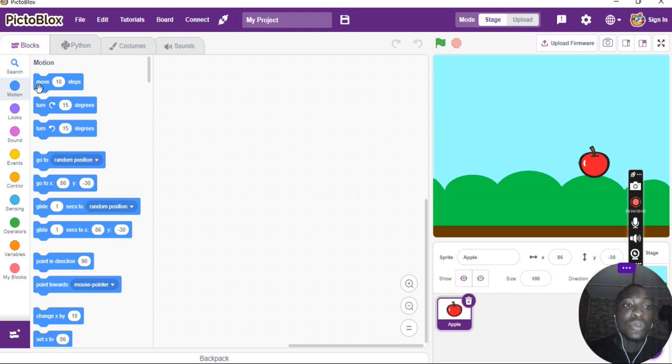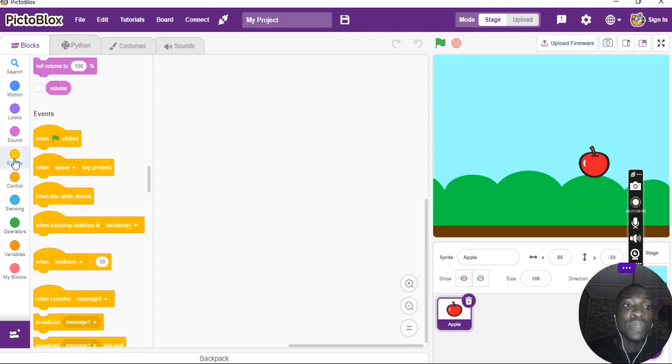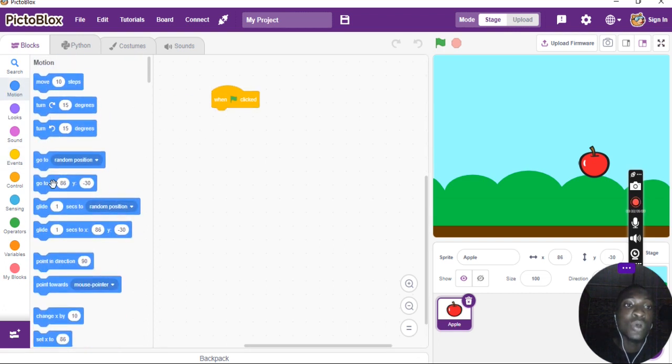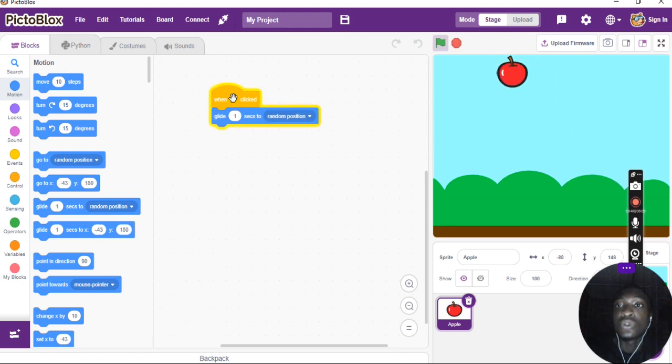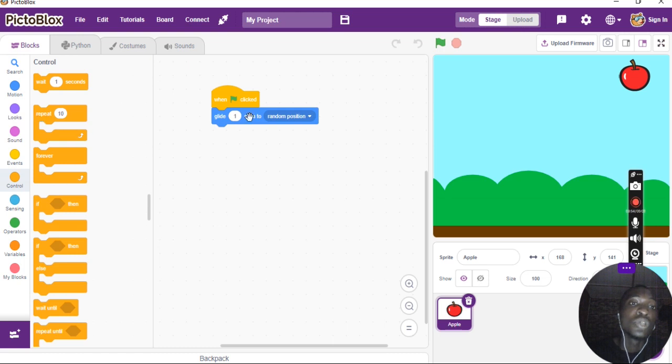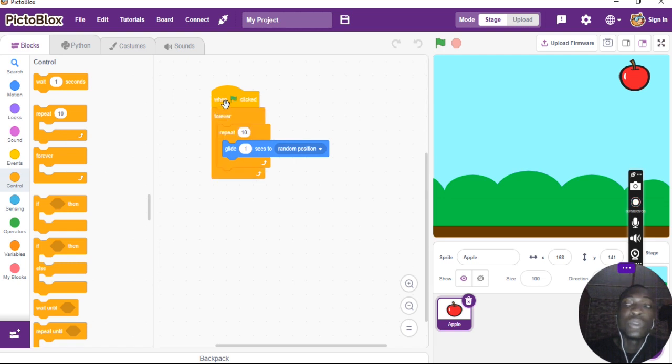is negative. So let's say we want to, events, when green flag is clicked. So let's say I want it to glide 1 second to random position. So once I click on this, it's going to go to random position. This is done. So let's say I don't want to do this manually, I want it to just function automatically. So that means I want to control the sprite. So you go to control, you add your repeat loop and your forever. So once you click on it, it starts performing its action.